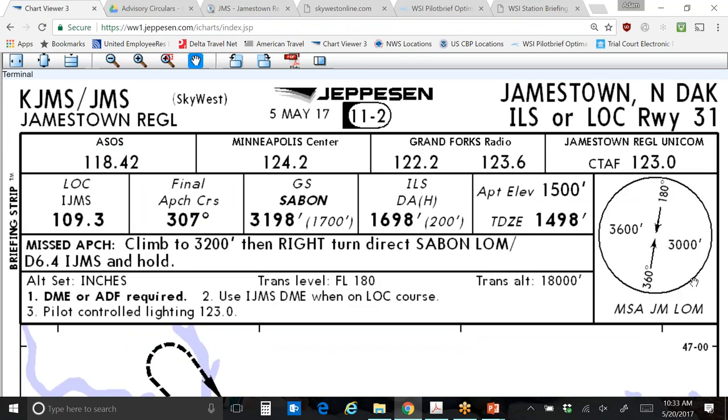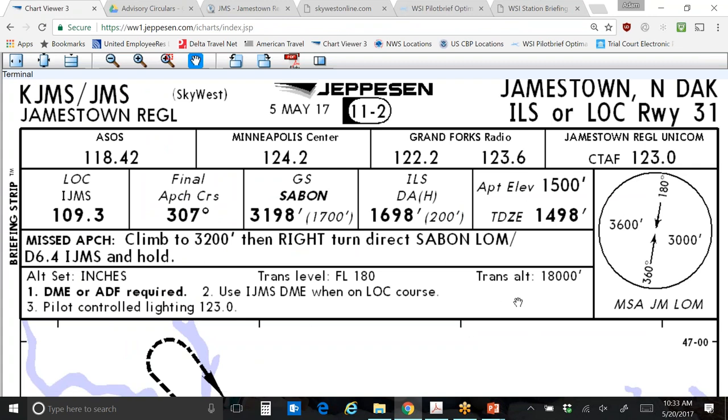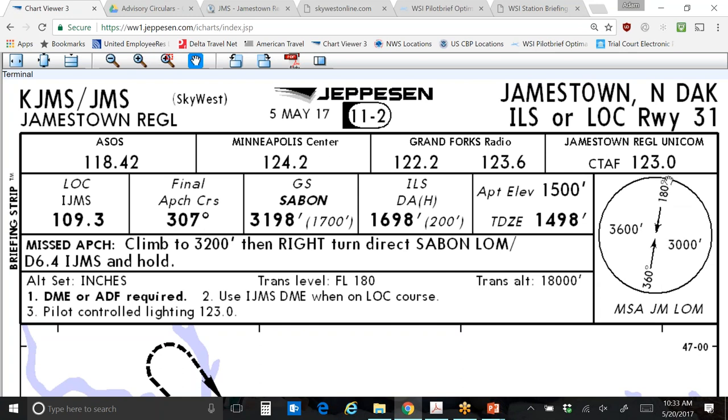If you look at this top right-hand corner up here, and we will brief these charts a little bit more once we get into flight planning, we're going to look at these and what all this stuff means. This top right-hand corner is the MSA, minimum sector altitude, for Jamestown. So what this is telling us is that if we were to lose communication, or say lose your reception with the VOR or the ILS, if you're flying around Jamestown, this circle here represents 25 nautical miles radius from the airport.